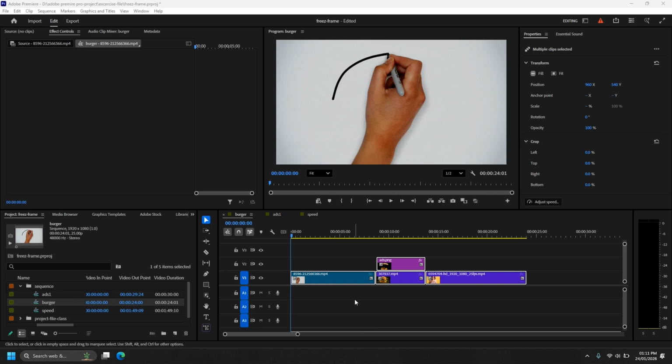Now, let's learn about frame hold options in Adobe Premiere Pro. Frame hold is used to freeze a single frame of a video and hold it on screen for a specific duration. This is commonly used to pause action, highlight an important moment, add dramatic emphasis, or extend a shot without using slow motion. First, let's play the timeline.